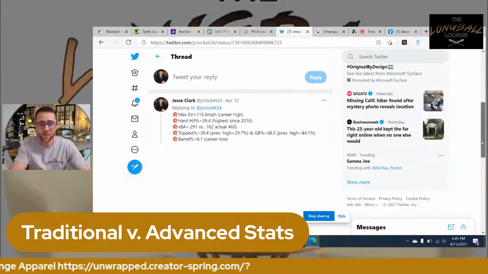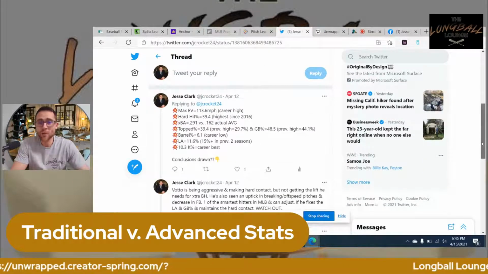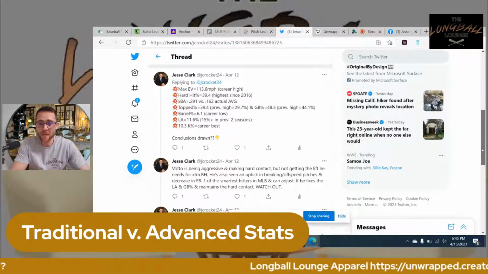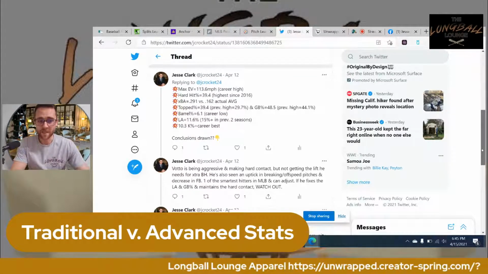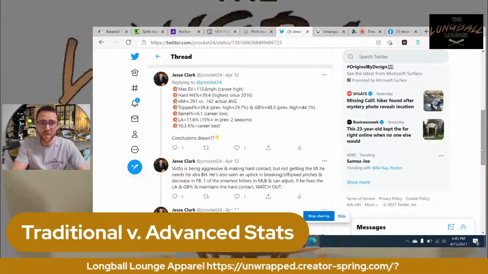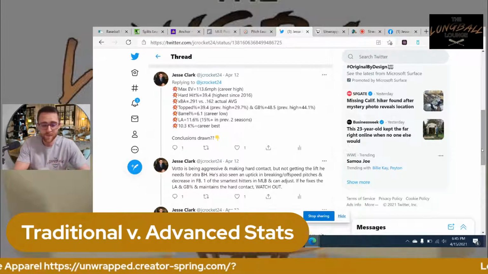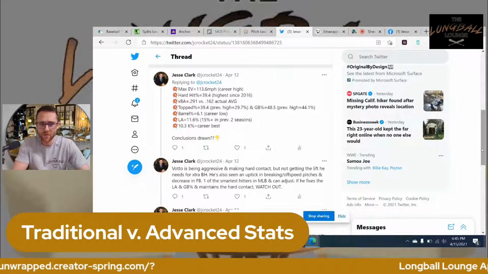So we go on. I break it down further to show you guys that he actually was hitting the ball pretty hard and making good contact. He just was kind of getting unlucky and the numbers weren't showing it. So he had 0 home runs before I tweeted this on Monday. Just keep that in mind. He was batting like .200.